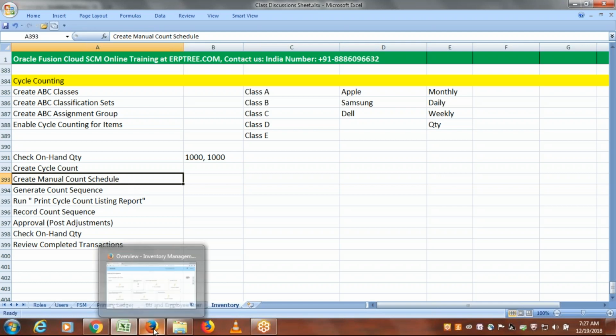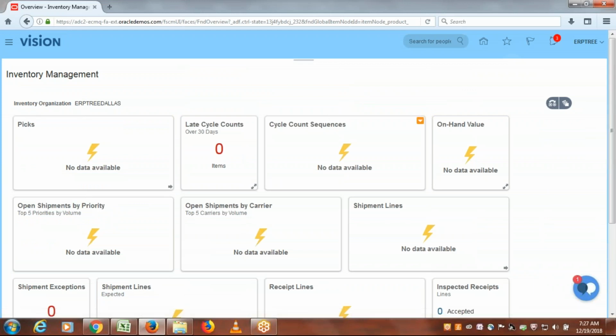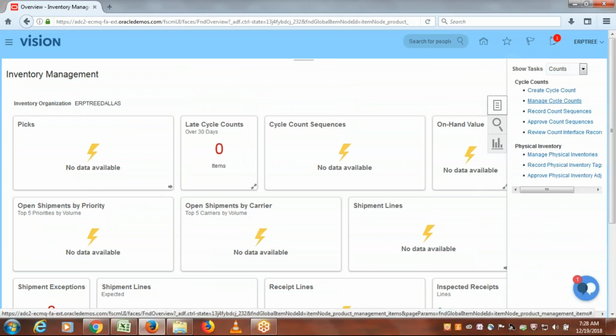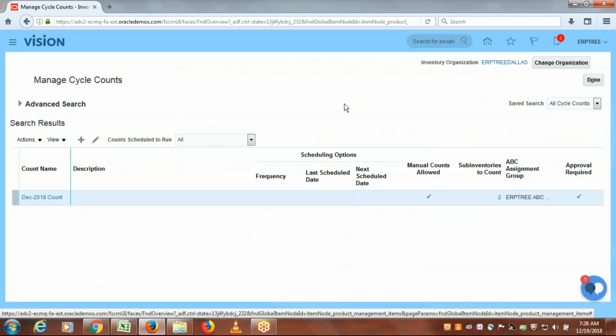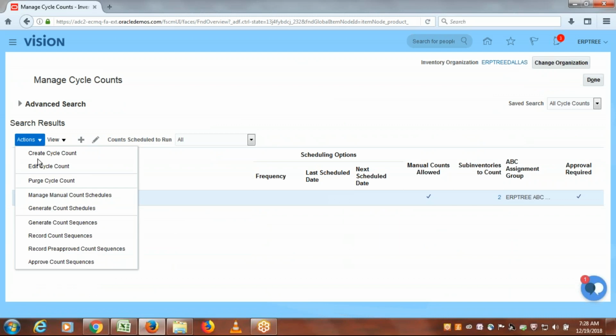So now what we have to do is go to the cycle count you just created. Go to manage cycle counts. This is the count we created. Now select it, go to actions, and manage manual count schedules. Generate count schedules is used when, at the time of cycle count definition, you select automatic and set some intervals.